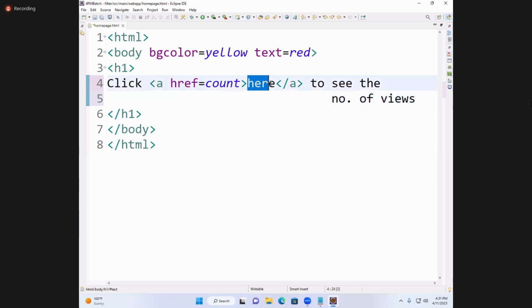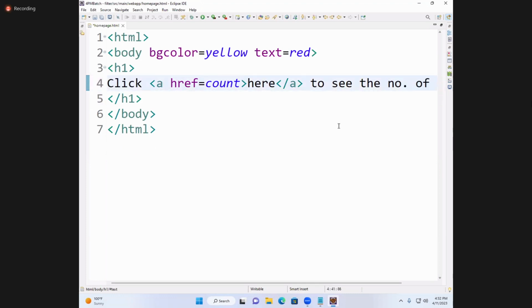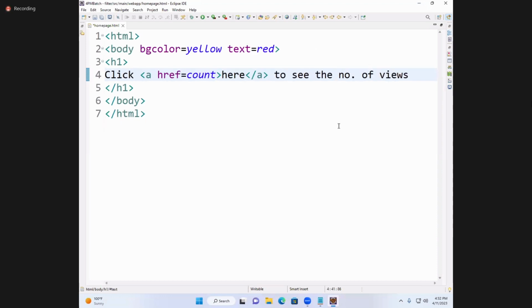So here is the hyperlink. When you click, the counter servlet URL pattern is used. Now you observe in this program, it is nothing, just one hyperlink is there. This hyperlink, if we click, the counter servlet is executed.